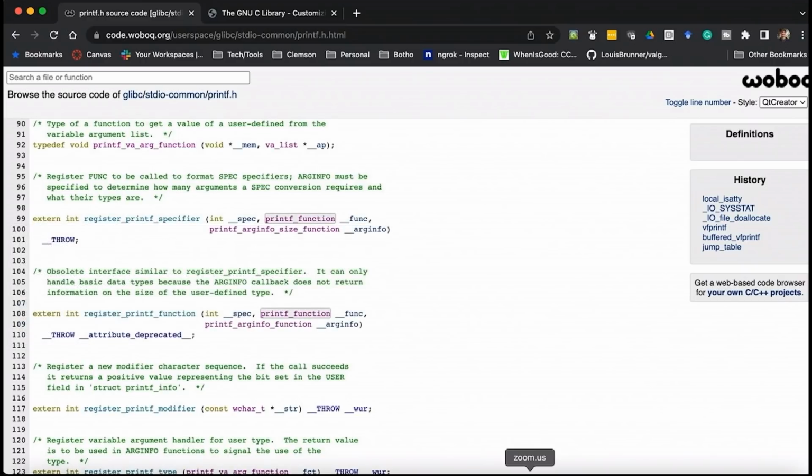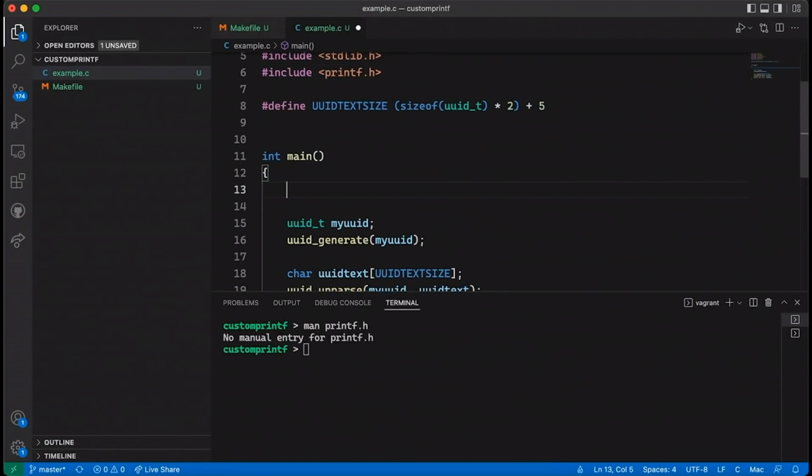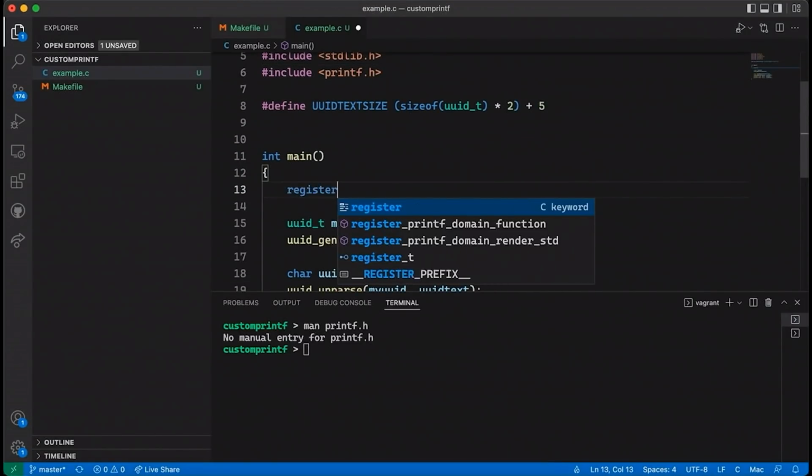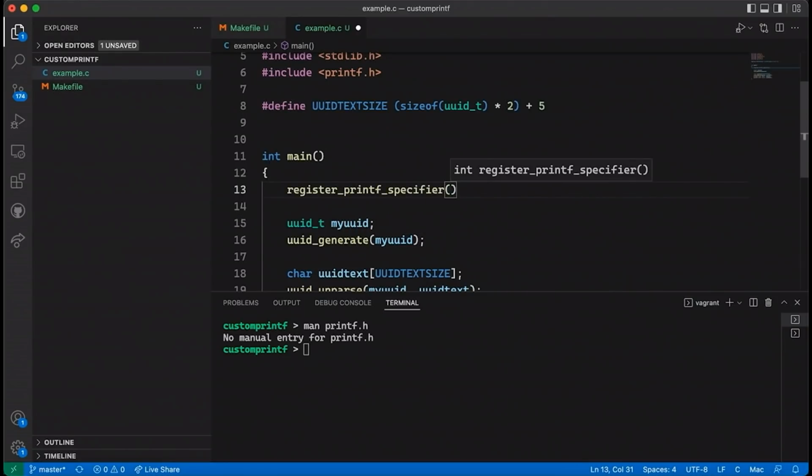And so let's jump back to our code and see if we can actually plug it in and make it start working. Okay, so basically at the very beginning of main, I'm just going to call register printf specifier. This function is going to allow us to register some custom functionality, and then printf will hopefully use it. This function is going to take 3 arguments. The first one is the specifier we're actually going to use. In this case, we want it to use uppercase U.